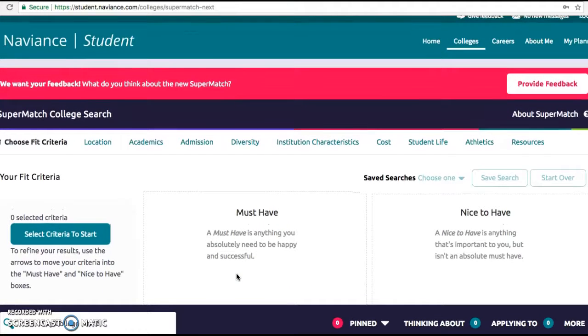Let that load. So this is a tool where it kind of helps you decide on what kind of college you want to attend. Do you want it to be a 2-year college? Do you want it to be a 4-year college? What location do you want? Do you want to stay in Indiana? Do you want to move to Georgia? Do you want sororities and fraternities? Does there need to be a sports team? Kind of all those things.